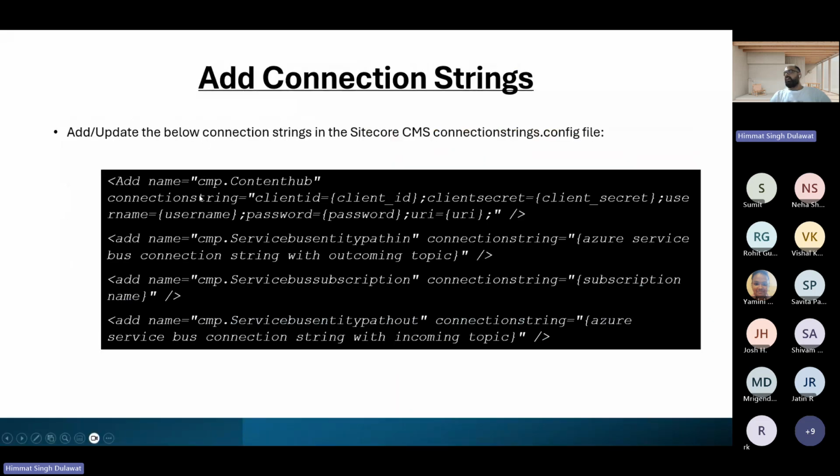You can see in DAM we added 3 connection strings. In CMP again we are going to add 4 connection strings. First one is CMP Content Hub. Second one is CMP Service Bus Entity Path In. Third one is subscription, and fourth one is path out. In Content Hub, you see client ID. We created that client ID: client ID, client secret, username, password, and URI. We use those parameters while we generated the auth token and user.